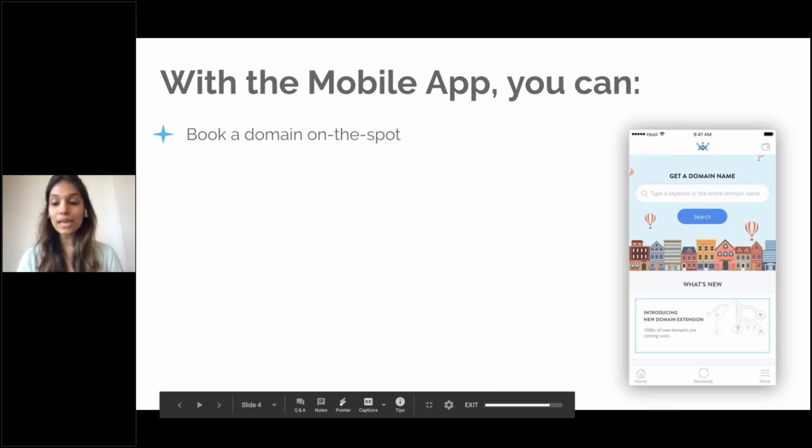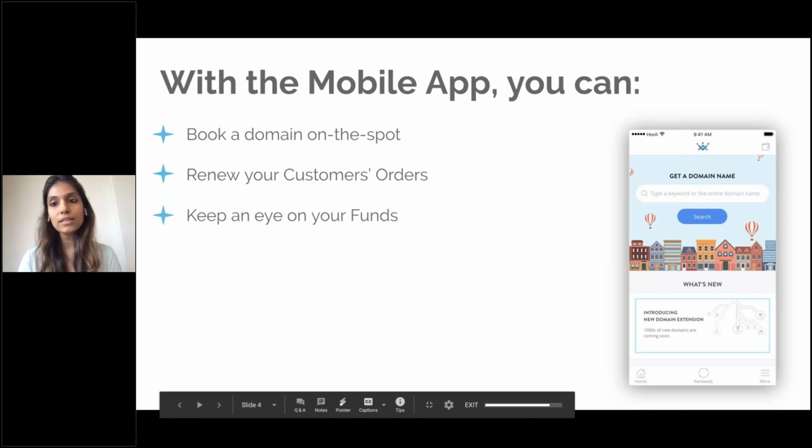So those are things that you can do on the mobile app. Also, just keeping an eye on renewals, right? A lot of you do follow up with your clients, remind them of which orders are coming up for renewal. So this is an easy way for you to keep an eye on that and also reach out to your clients to remind them. Also, keep an eye on your funds. If you're running low on funds, you can easily top up.